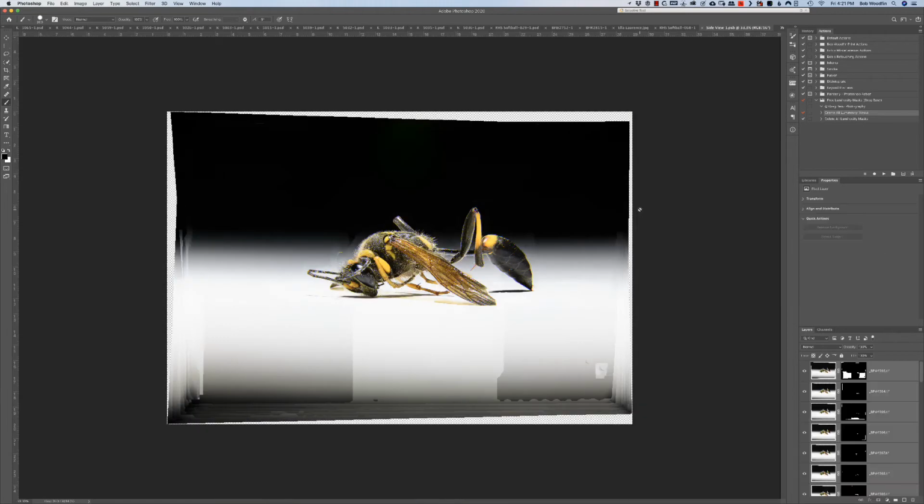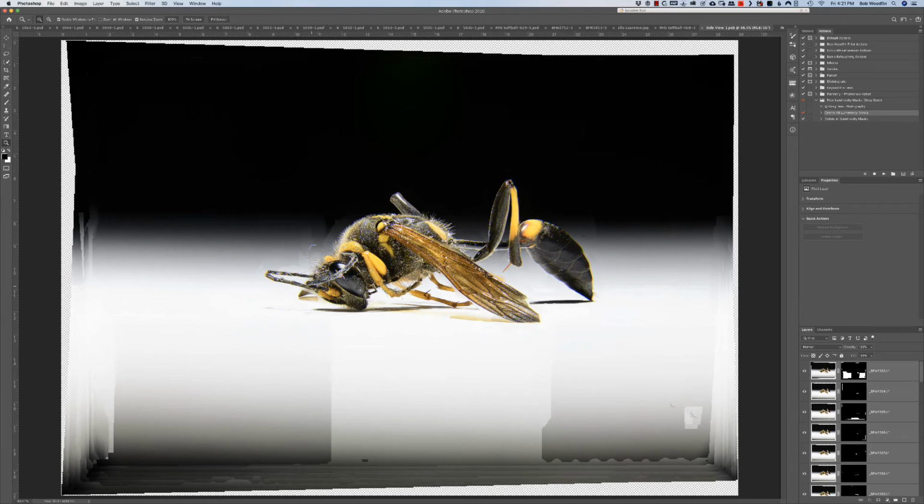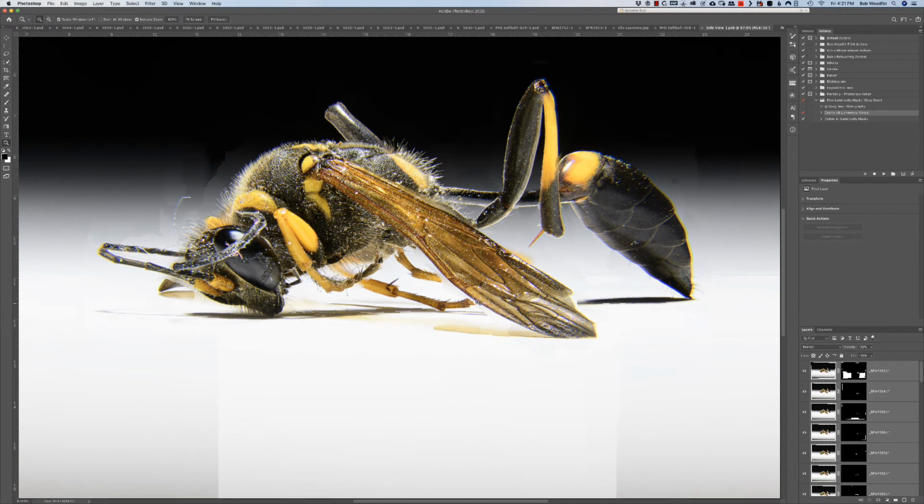So here we go. Now you can see over here on the right hand side all the 42 layers, and each one of these is a separate image. Each one of these is a mask to mask off certain parts of it. Now if we zoom in here a little bit, you can see that it's a really nice in focus image of this yellow jacket, but you have areas here where this leg is just missing. Same thing here, it's missing.